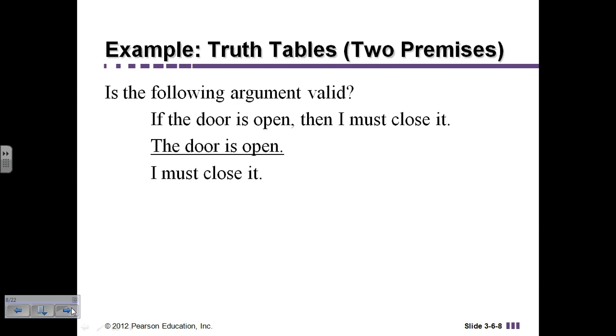So here we have an example. If the door is open, then I must close it. The next statement is, the door is open. So the conclusion is, I must close it. So this is a very simple example, and according to the rules, it is a valid argument, but we're going to prove it using this idea of the premises that we were just talking about.